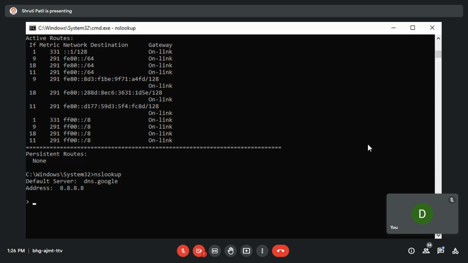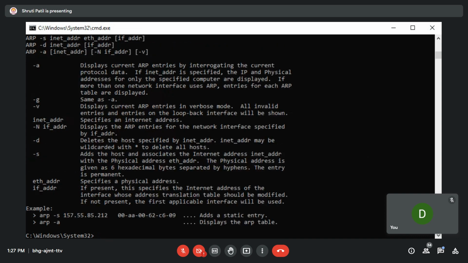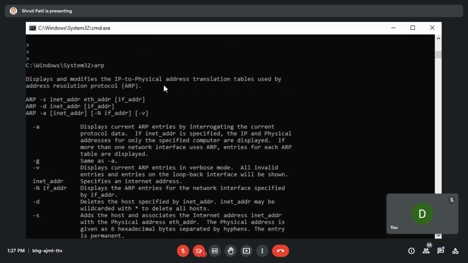Now there is another command, the ARP command. ARP is Address Resolution Protocol. Say, for example, whatever the IP address is, you want to get the physical address for that, which is the MAC address. So the IP to physical address translation table is used by this ARP.